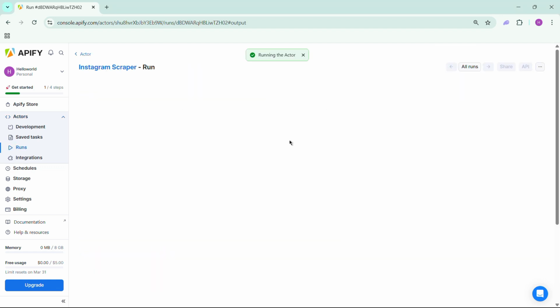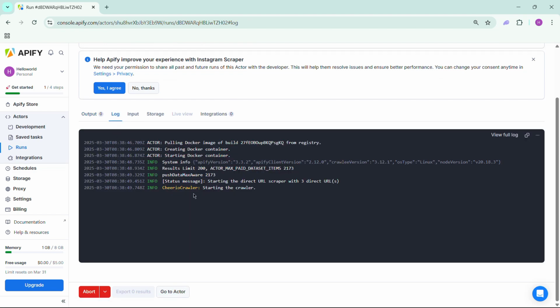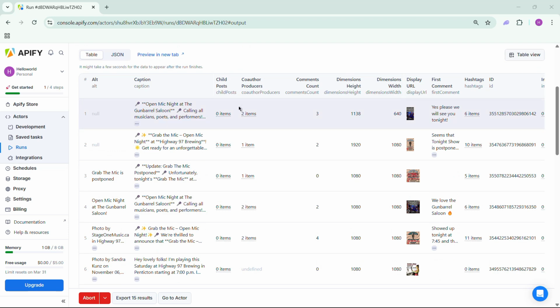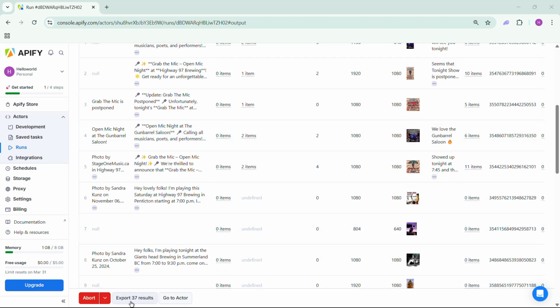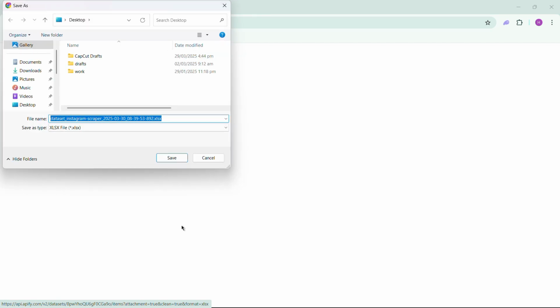You can watch your results appear in the Overview tab or switch to the Log tab to see more detailed information about the run. Once the run is complete, click on the Export button to download your data. You can choose the desired format, such as JSON, CSV, or Excel. You also have the option to pick which fields to include or exclude in your dataset. After selecting your preferences, click Download to save your dataset file.